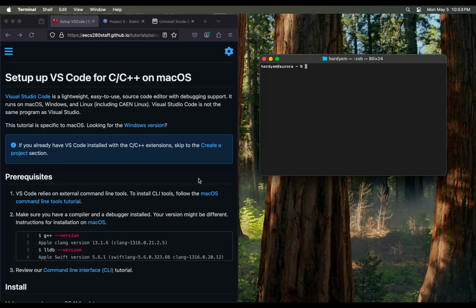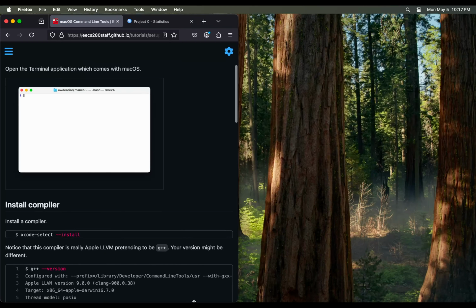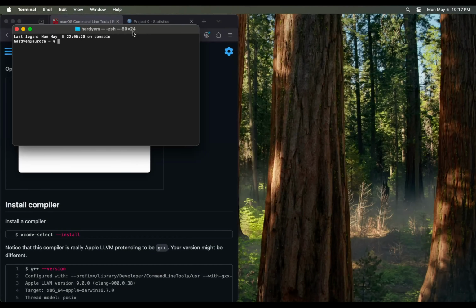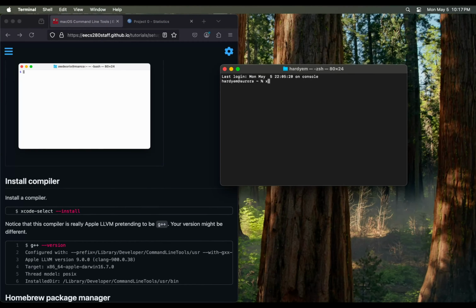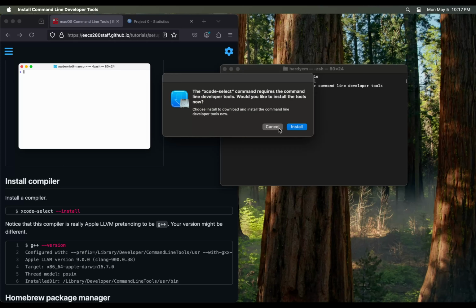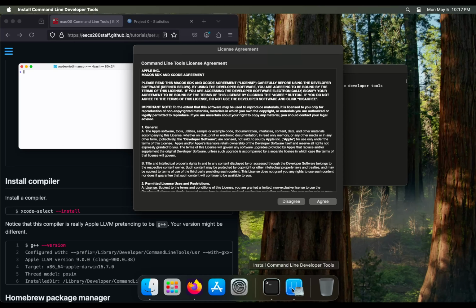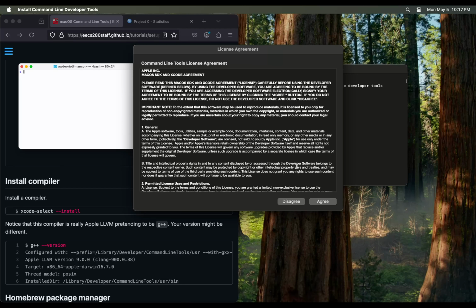First, we're going to install macOS command line tools that will be used throughout this tutorial. I'm going to open the terminal using Launchpad. Then I'm going to run the command as listed here. Okay, then click install. If it doesn't pop up, you can go in the dock here and click install command line developer tools. Then I've already read this agreement. Make sure you read it before proceeding. Then click agree if you agree.